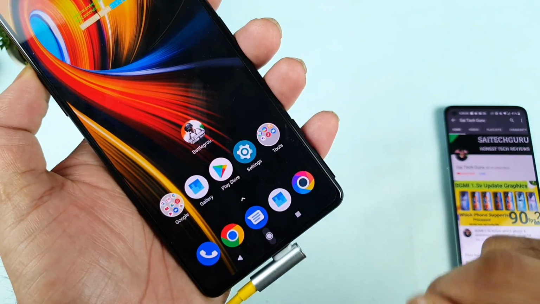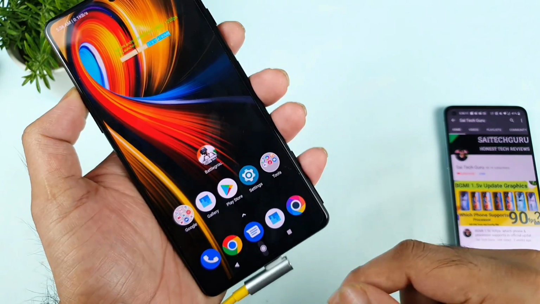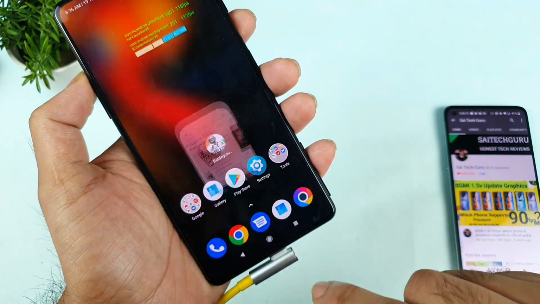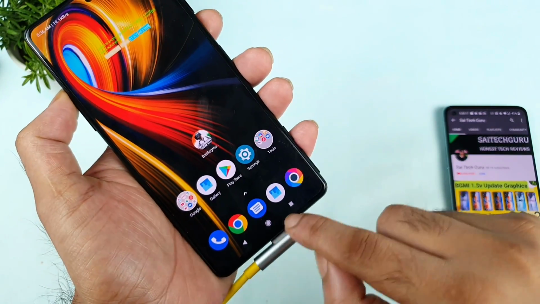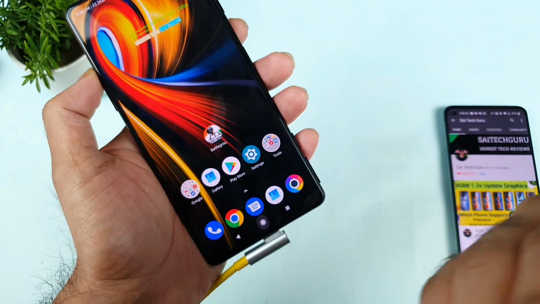Right now I'll show you how to avoid it. There are two ways to avoid this long press of the button. First, whenever you get this long press problem, try to open any application and come back to the home screen. The long press will be gone. Yes. Again, if you press again, the long press will be back.